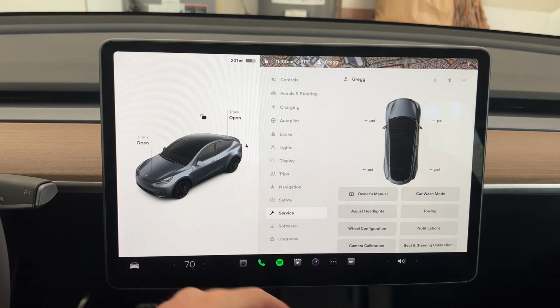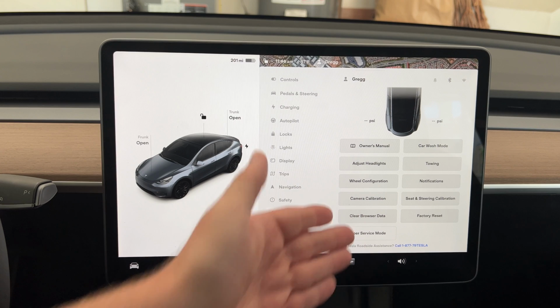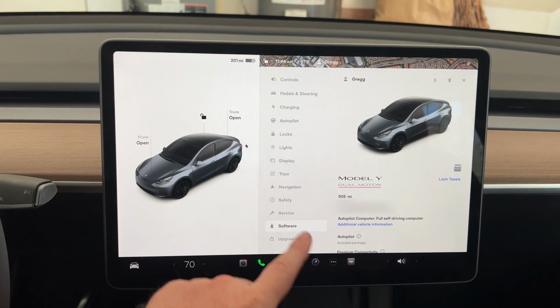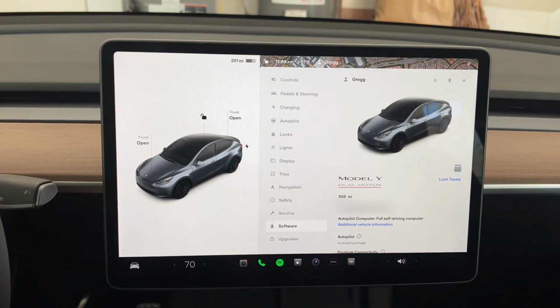so that when I do get in, it's all set to go. If you tap on service, you can see the owner's manual, car wash mode, you can turn that on. You can go into towing mode, all these different modes that you can go into no matter what situation you're going into. If you go into software update, you might have a software upgrade. You can come in here and check that.